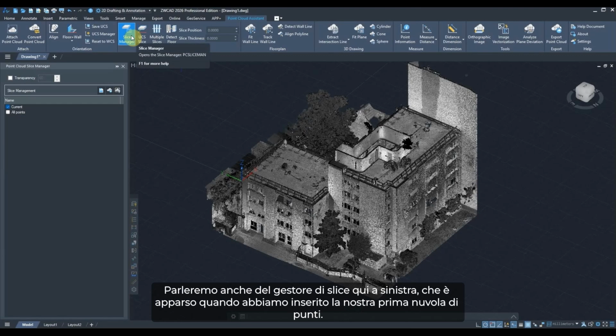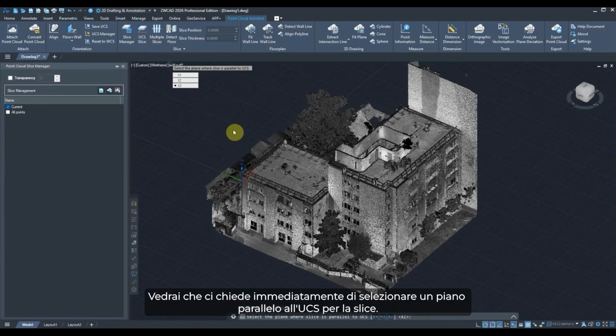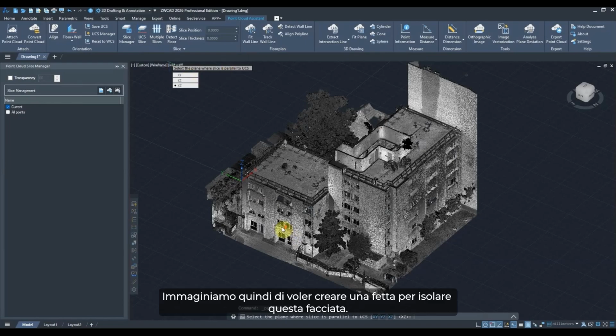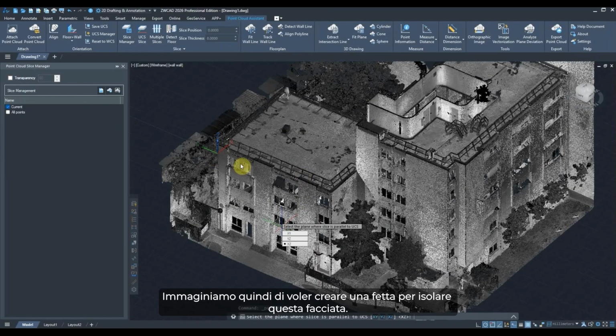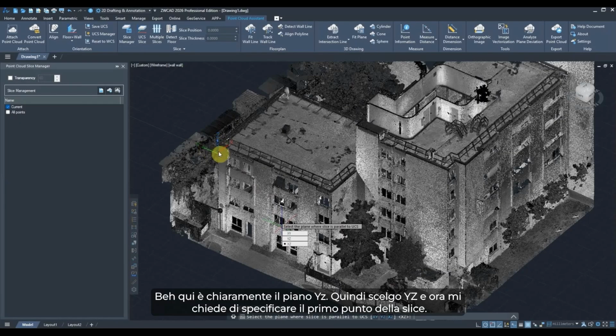We'll also cover the slice manager here on the left, which appeared when we inserted our first point cloud. So without further ado, let's click on UCS Slice. You'll see it immediately asks us to select the plane parallel to the UCS for the slice. So let's imagine that I want to make a slice to isolate this facade. What's the plane parallel to this facade? Well, here it's clearly the YZ plane.